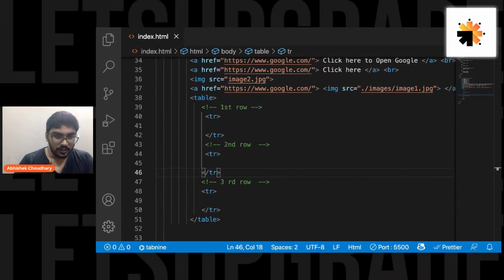Okay, so I've installed live server tab, but I still have to refresh the page. Okay, maybe you have to reload your VS Code once. Maybe that's the issue.